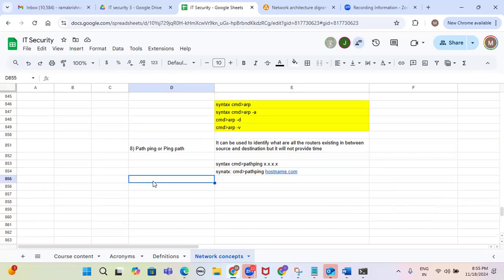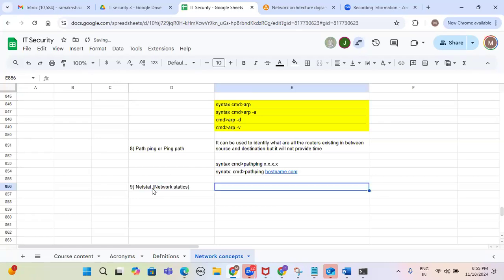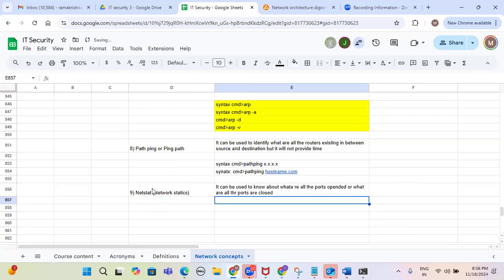So the last one. When we discussed ports and protocols, I gave one command called netstat, network statistics. This network statistics can be used to know what ports are open or what ports are closed. But it will not give filtered ports.